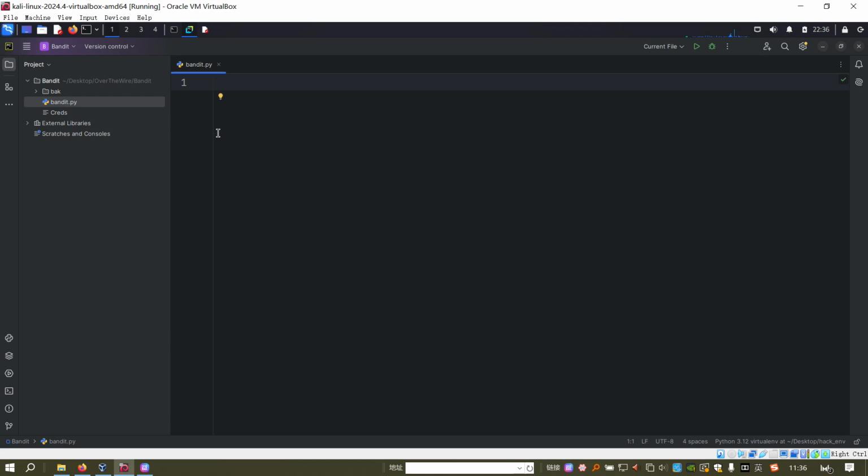And first, we need to import something. We need to import a module, socket. So socket can make a connection between the client and the server, and this socket can help us set up the listener or server, but also can be running as a client. In this case, we want to set up the listener or server.